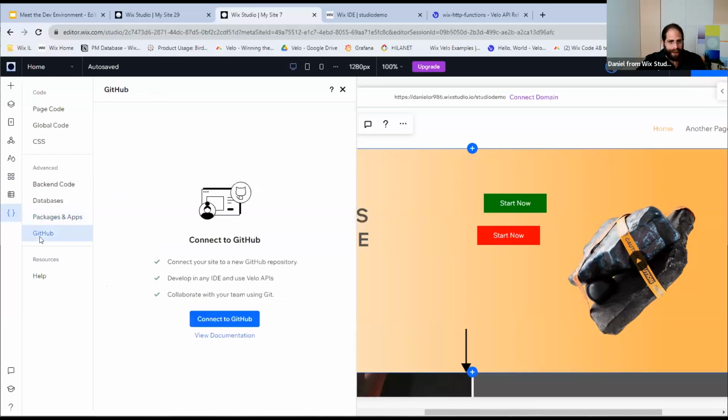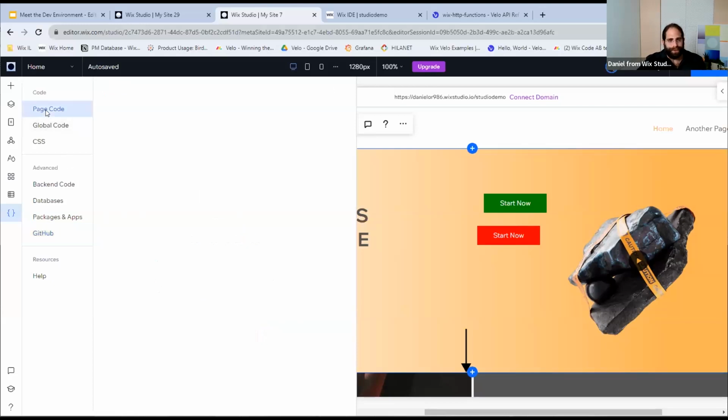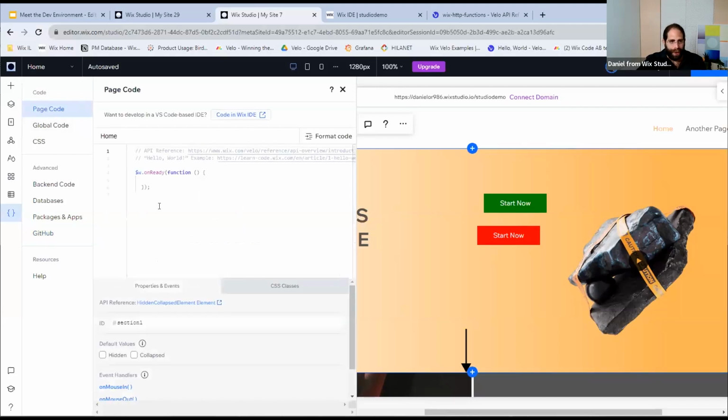Finally, if you want to connect your site to GitHub and use any local IDE, this is the entry point, and you can connect your site to GitHub. This is basically the third option you have as a developer working on any IDE. I'm not going to be going deep into the GitHub integration, but it's definitely worth checking out if you are an advanced professional developer and you want to have version controls. Yes. So much for the code panel for now.